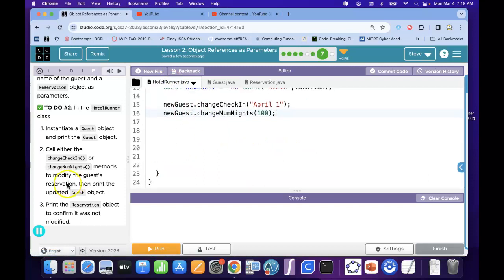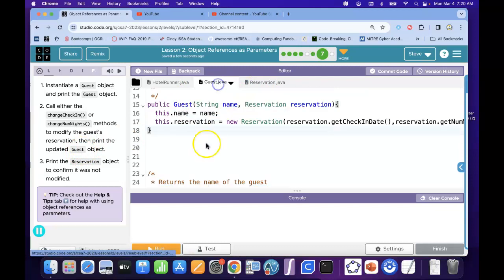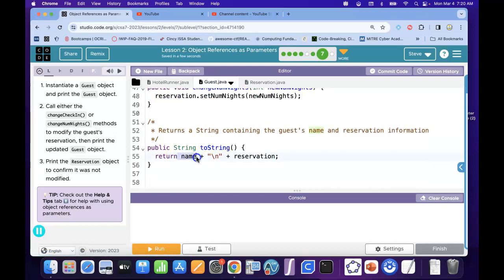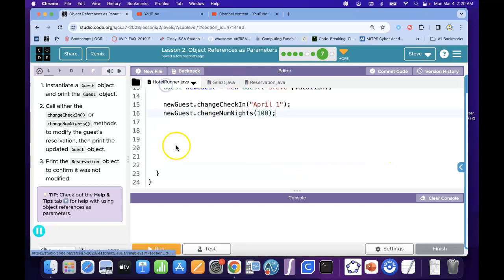And then we want to print out the reservation object to confirm it was not modified. So we'll print out the guest object. When I print out a guest object, let's go to the toString method. It's probably going to show me the name of the guest, and then go to a new line and give me the information about the reservation. The reservation is going to look like check-in date, colon, the check-in date, and a new line, number of nights, colon, number of nights. So let's print that puppy out and see what happens.